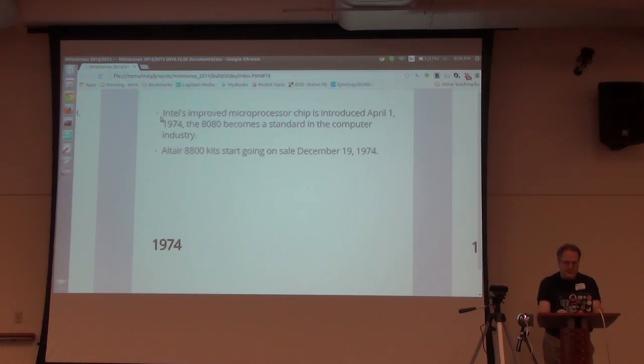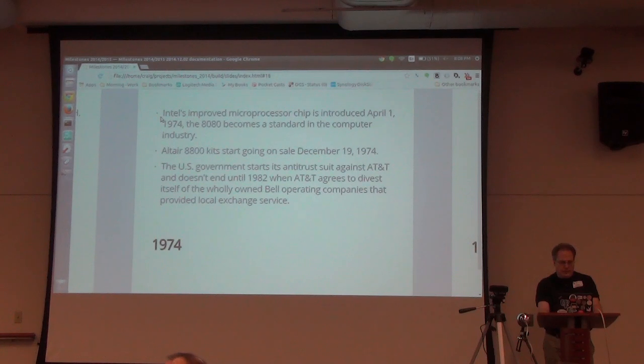The Altair 8800 starts going on sale. Back when the personal computer revolution, as it were. The U.S. government starts its antitrust suit against AT&T. It doesn't end until 1982, when AT&T agrees to divest itself of UNIX and all the other wonderful things. And we're still feeling the repercussions today.